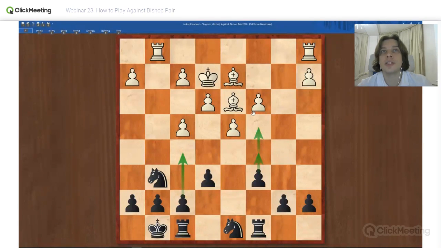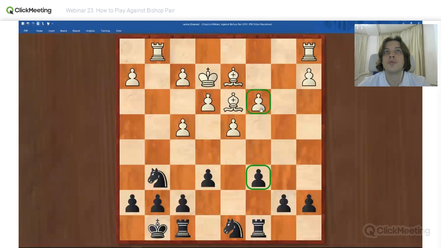So for example, if it's an open diagonal or if it's an open file, then the outpost can be such a square. Let's say, for example, the c file is open, but we have a pawn on d5. Then the c4 square might work as the outpost, and it's good to locate our knight on this position, even if he takes it with his bishop.